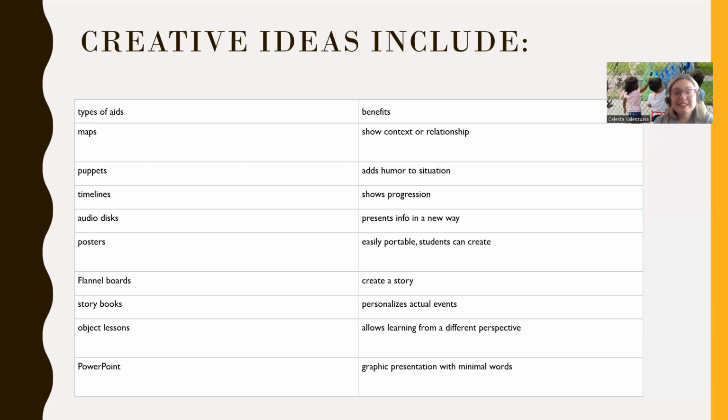But I really like the idea of using puppets as a teaching aid. I really like, of course, the posters and the flannel boards. The storybooks are really fun. And really, the purpose of them is just to get that visual, that real experience of what you're trying to teach them.